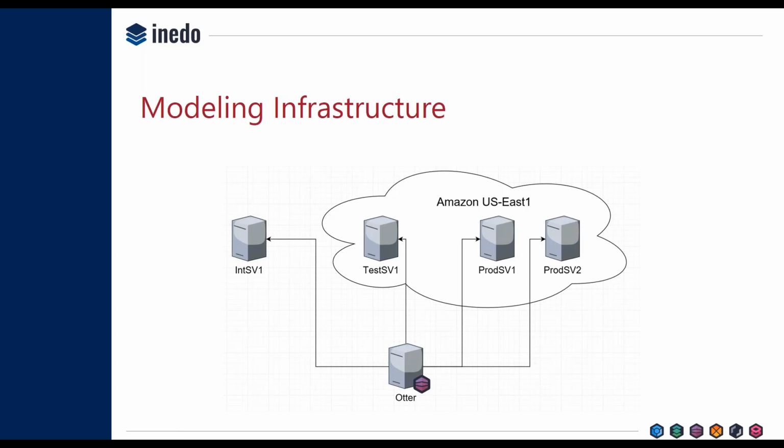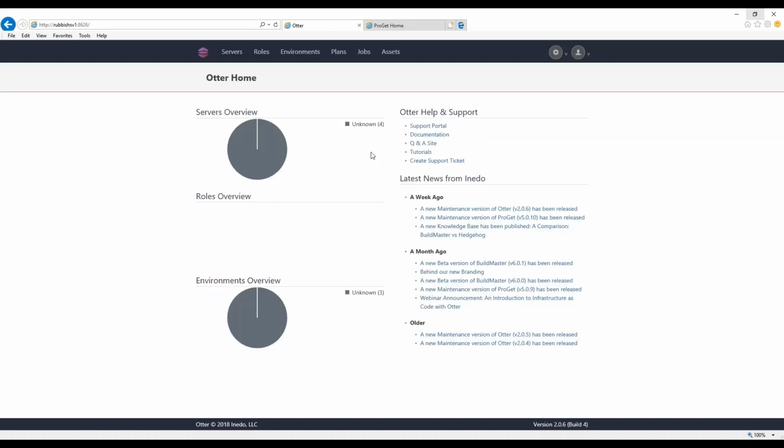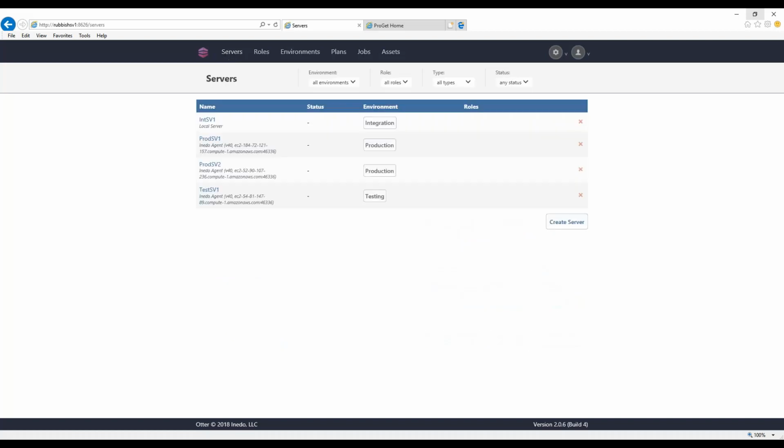So let me switch over to Otter here. I'm just going to log in. Otter is a web-based tool, and you can do basically everything from the website. So logging into Otter, we've got almost a bare instance. The only thing that was added so far were these four servers. As I mentioned, the int server, prod, and test server.